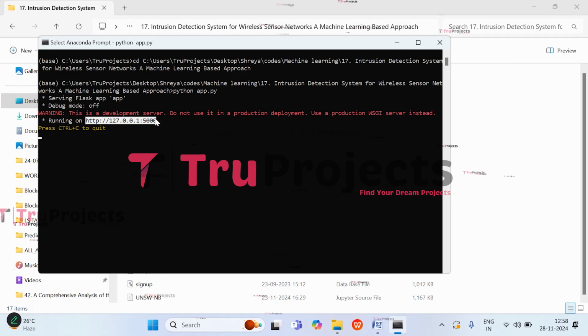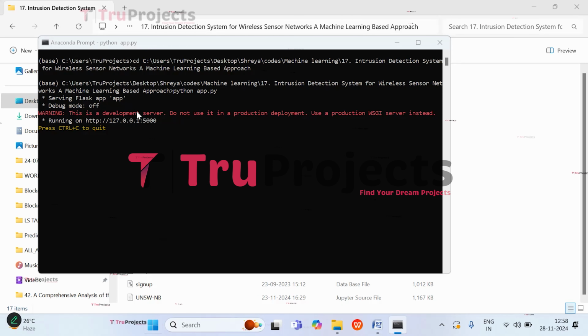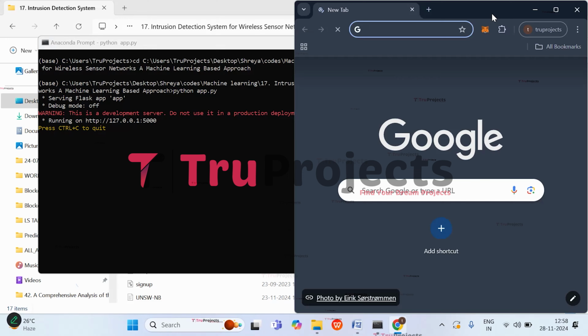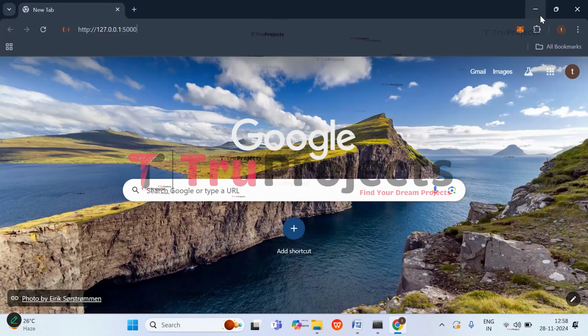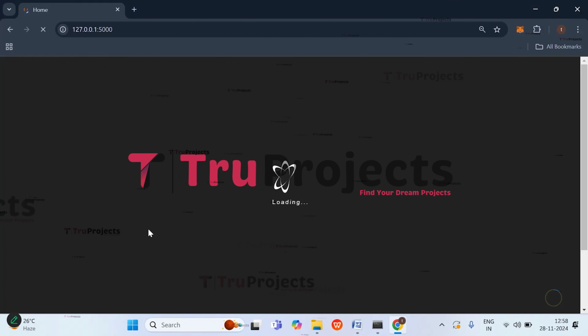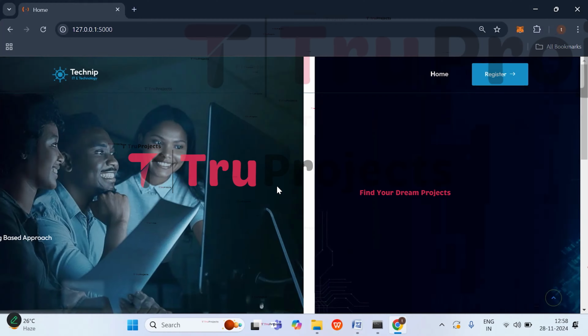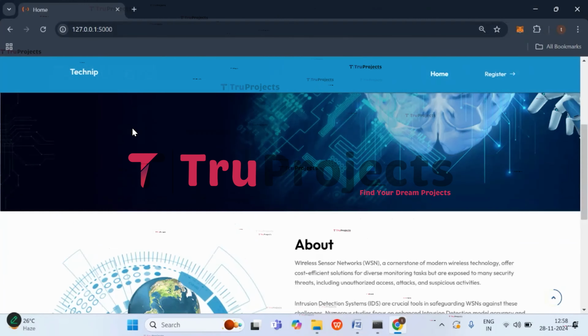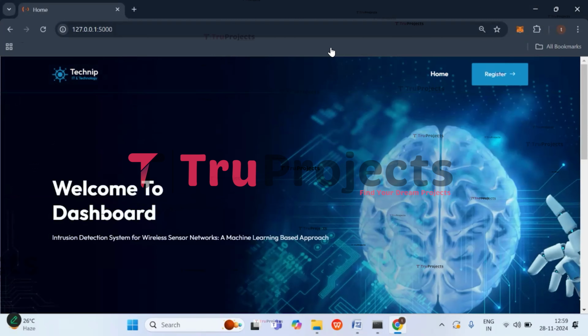Now copy this local link provided by the Flask framework and paste it in any web browser. I've copied it. I prefer Google Chrome, so I will paste it in that. Paste the link here, click on enter. This is the web page of the project which is displayed in the browser, and this is developed using the Flask framework. Now click on register.